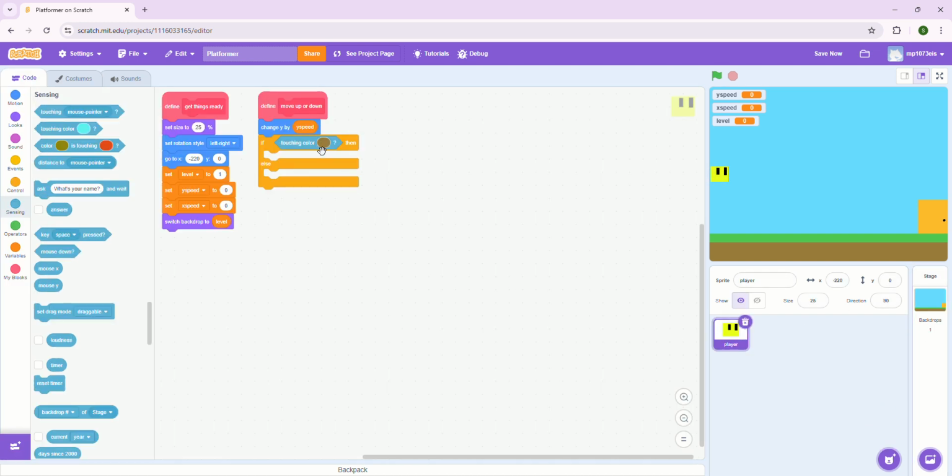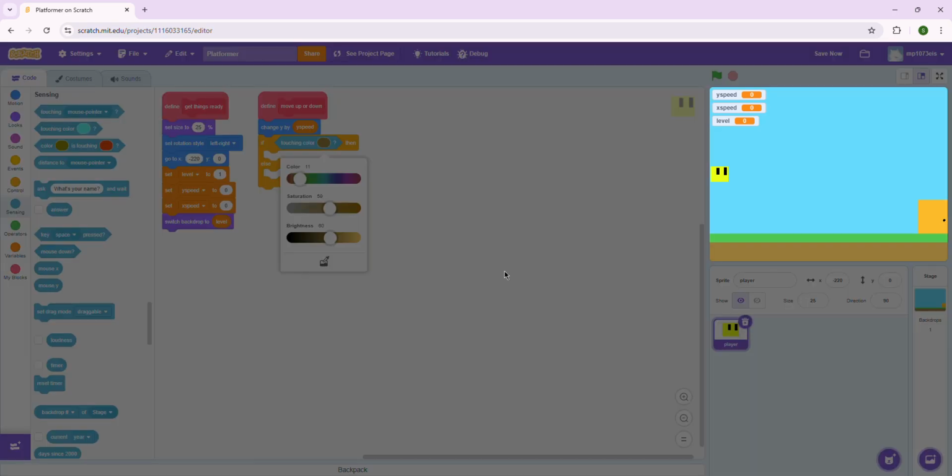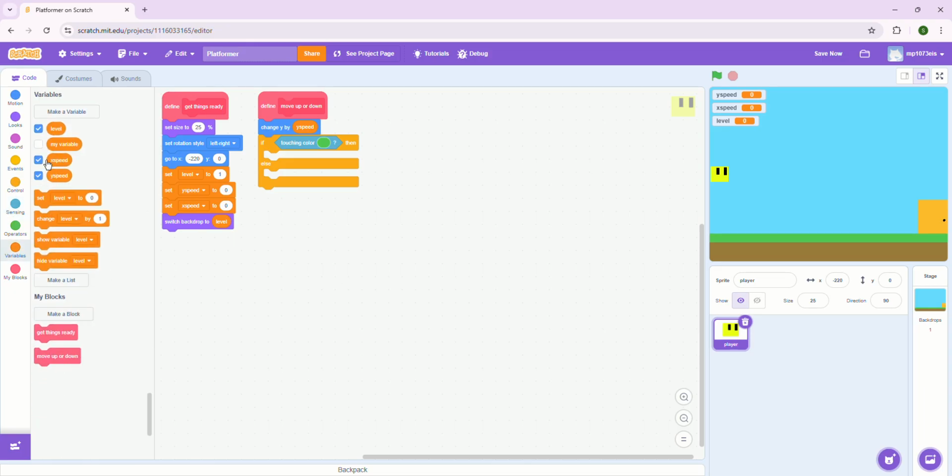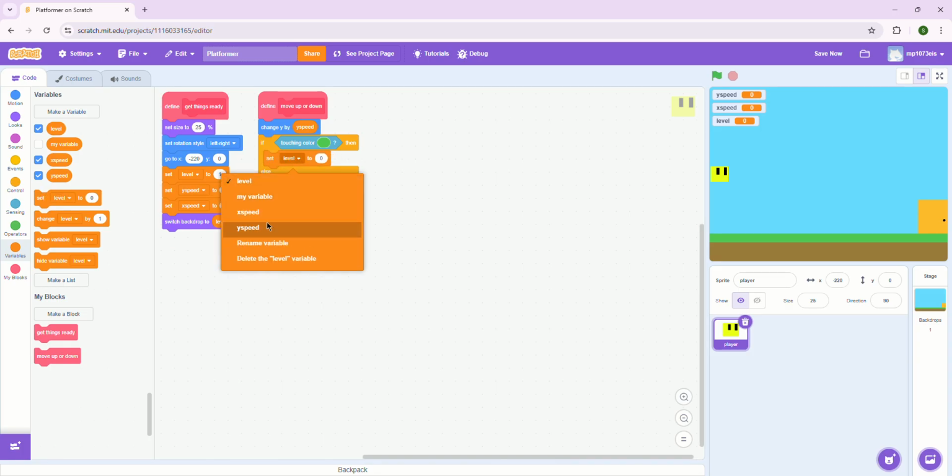If touching color, why does it keep on saying 33? Whatever. Touching color that. Then we're going to go to this one. Set something to 0. Set Y speed to not 0. To 1.